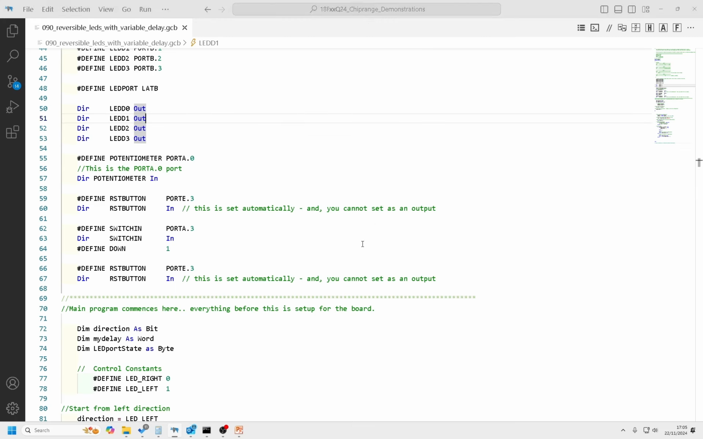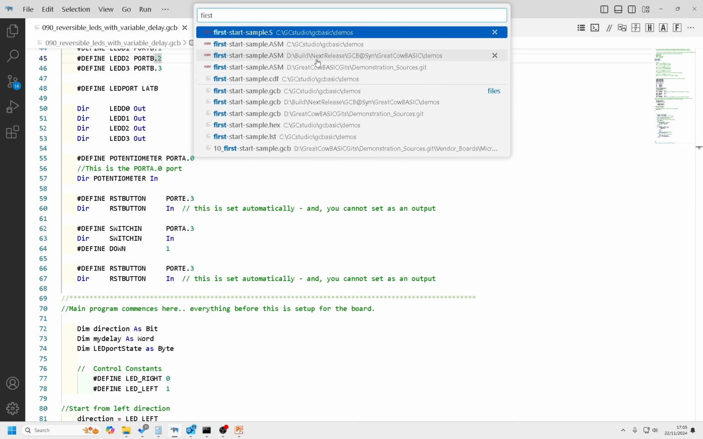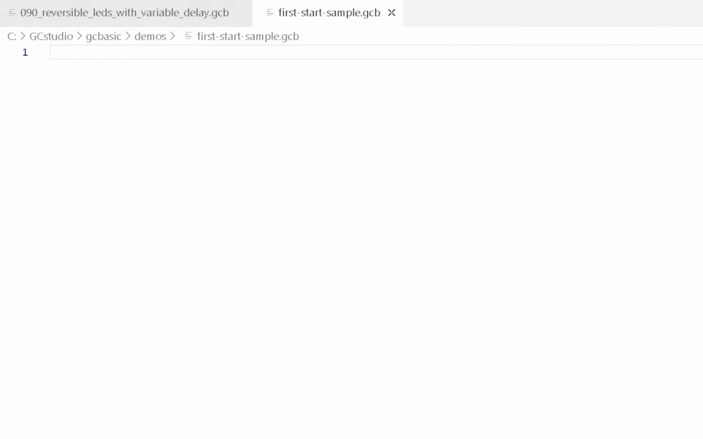Great. So this is the program we're going to adapt, but how I'm going to adapt it is I'm going to start with a completely new empty program to show you we can do that. So I'm going to pull up something called first sample. I've actually cleaned it out. There is no code in it at all. You can adapt any program that you like.